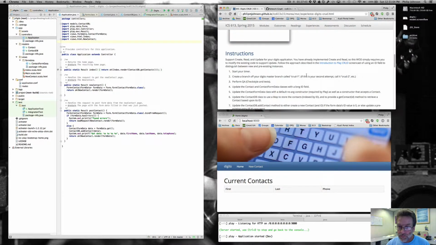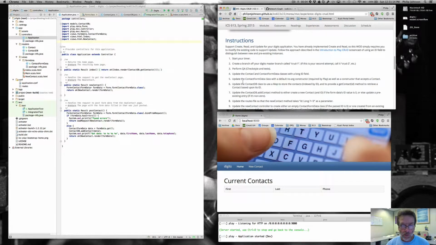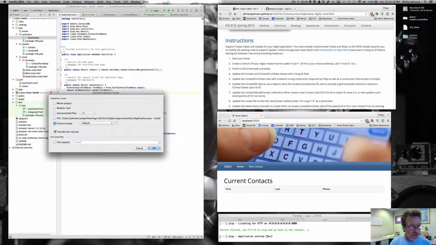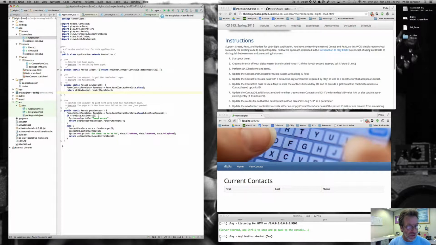I didn't start the timer. Let me do that. Finish, start. Then we're going to perform QA. I'll do a propeller shift I, check style, using the custom scope so we don't check the automatically generated code. No suspicious code found, so check style is passed. We'll do an activator test.